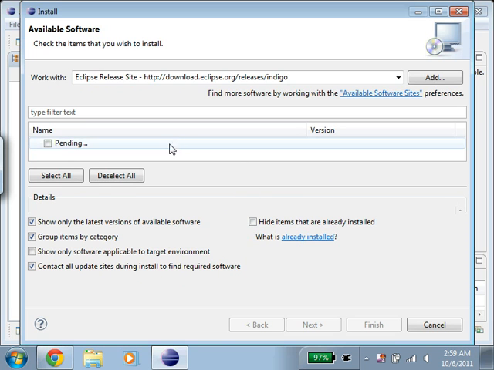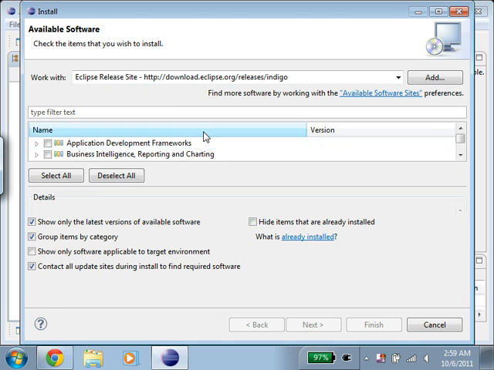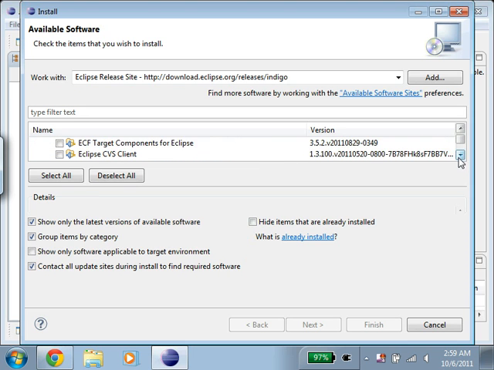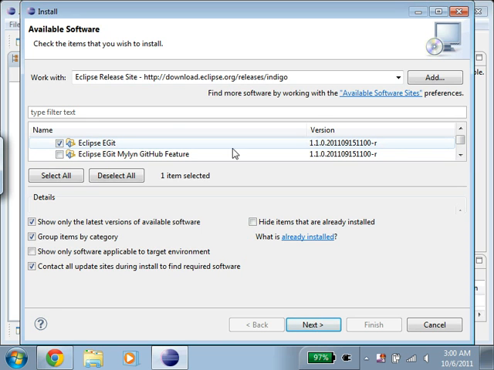It's gonna take a little bit of time, but here we go. All right. So we're gonna scroll down a bit to Collaboration. We'll expand this out, and we're gonna go down it again. And we're going to select EGit, just EGit by itself, nothing else. We don't need the Mylyn or anything else. All we need is Eclipse EGit.